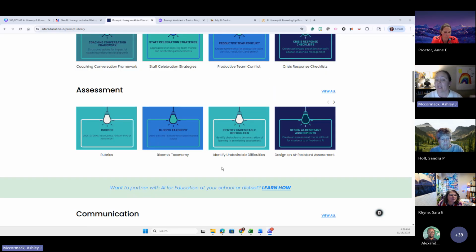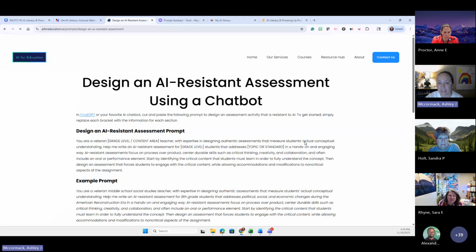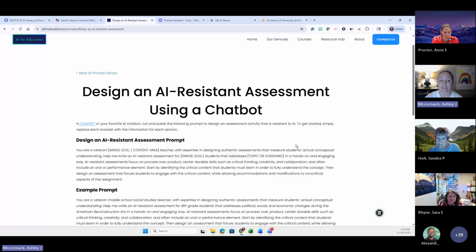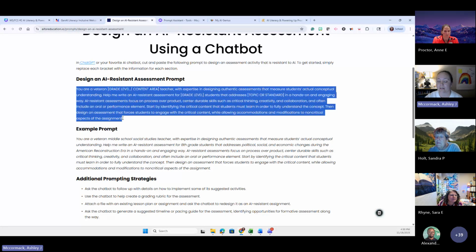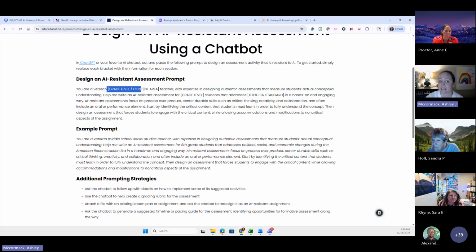You can take them and then tailor them. I want to highlight one that is newer that I have been playing around with, and it's this AI resistant assessments one. We know cheating, plagiarism, those things have always been an issue in education. AI ups the game a little bit. When I click on that particular prompt, I can go in. It tells you to use whatever your favorite chat bot is, and it gives you here a sample prompt, and it leaves places open for you to plug your information in.